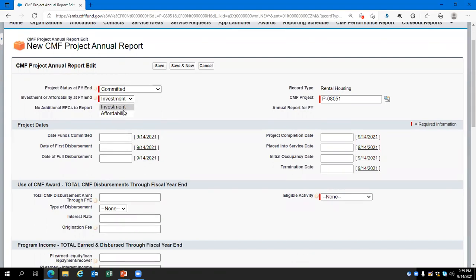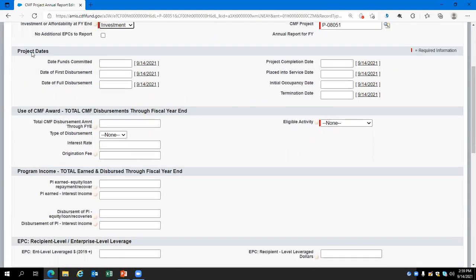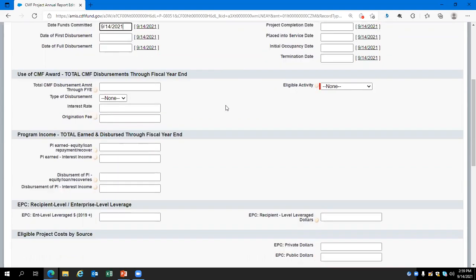Investment or affordability. If the project has started its 10-year affordability period after being placed into service and achieving initial occupancy, you would mark it as affordability. If the 10-year affordability period has not yet started, you will indicate the project is in investment. Proceeding to the project dates. As mentioned, the project is only committed at this point, so we will fill in the date funds committed, and we will leave all other dates blank.